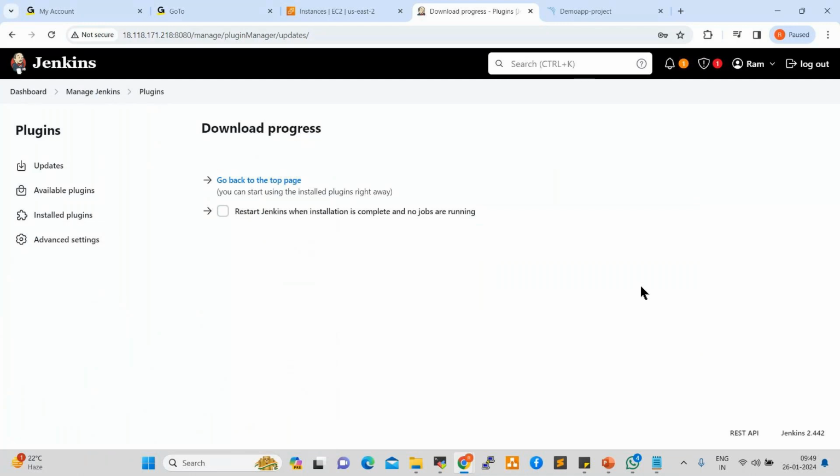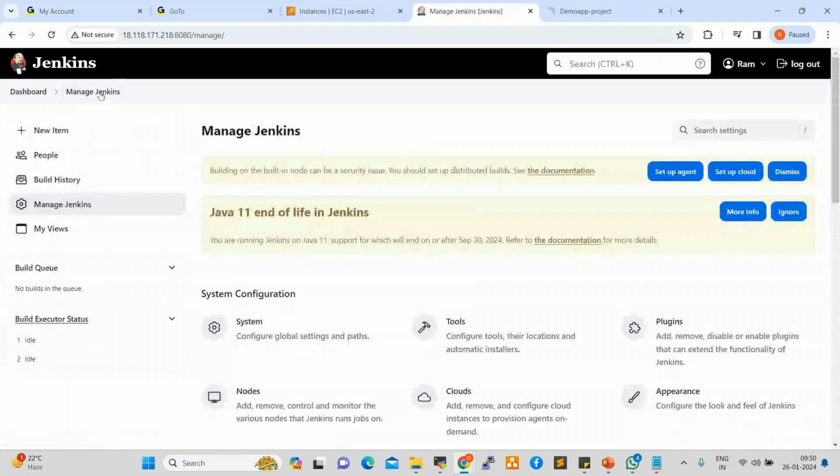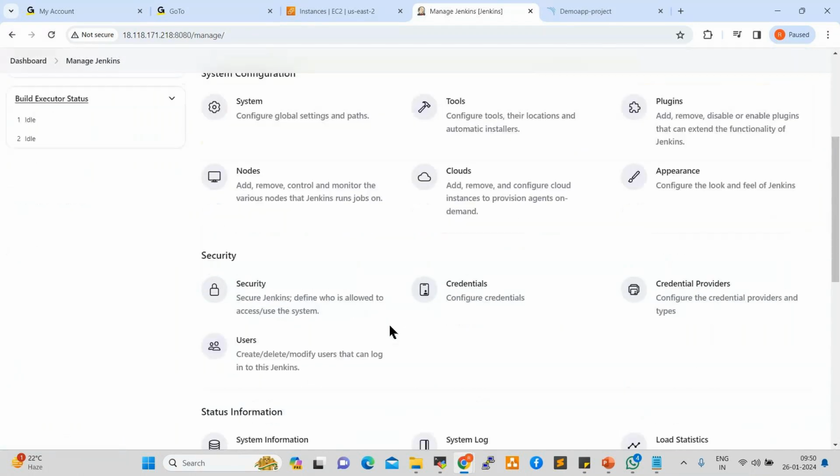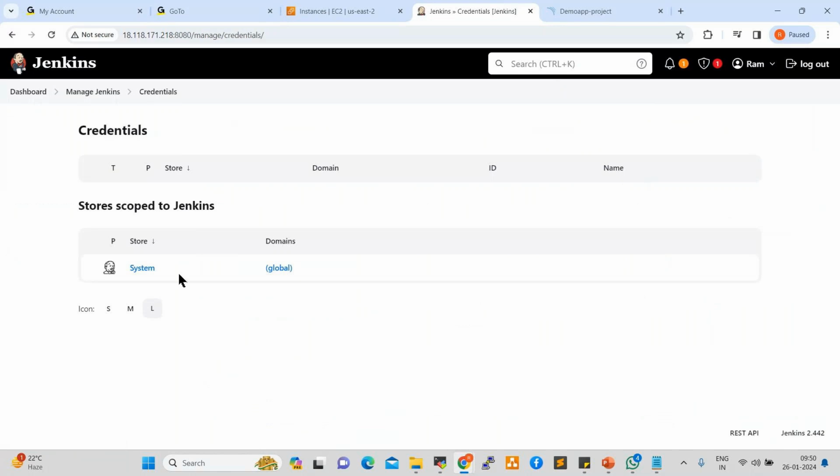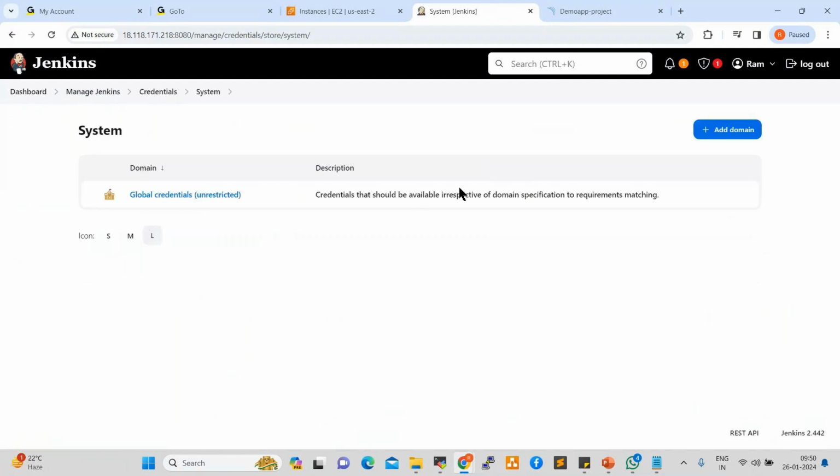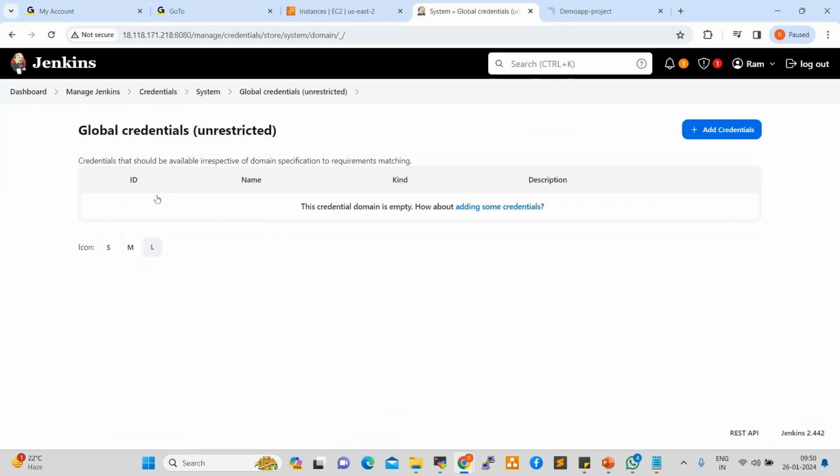After that, what we have to do? Once we install the plugin, we need to configure the SonarQube credentials. Where can we configure them? Go to Manage Jenkins, then go to credentials. Here we have global credentials, right? Click on system, then click on global credentials, and click on add credentials.